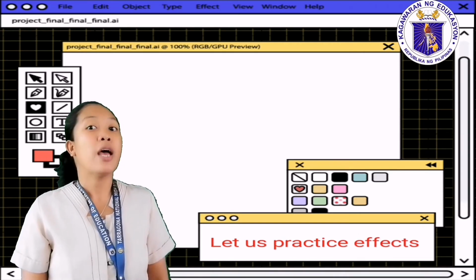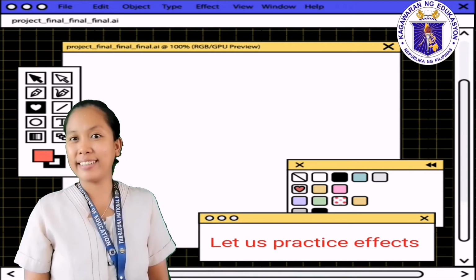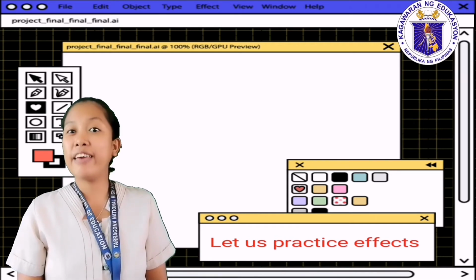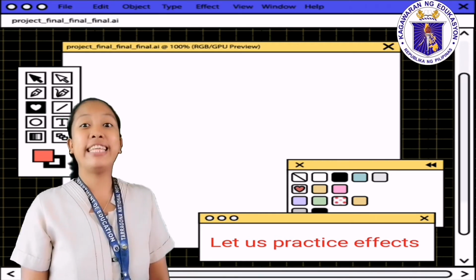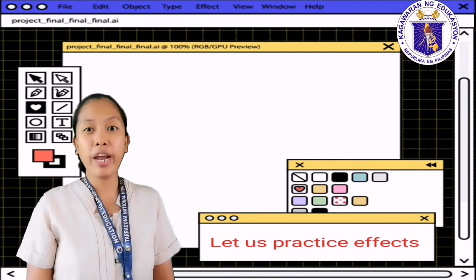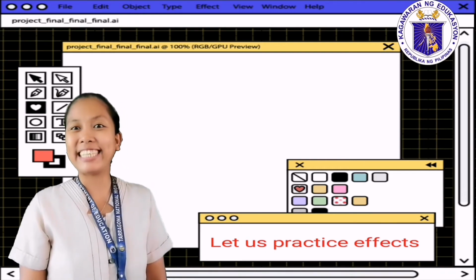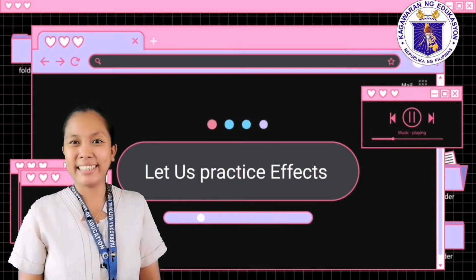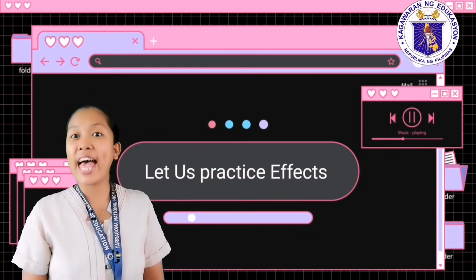Now, let us practice the effect. Given a statement on the screen, give answer whether this is advantage or disadvantage of ICT. Ready your paper and pencil and write your answer.